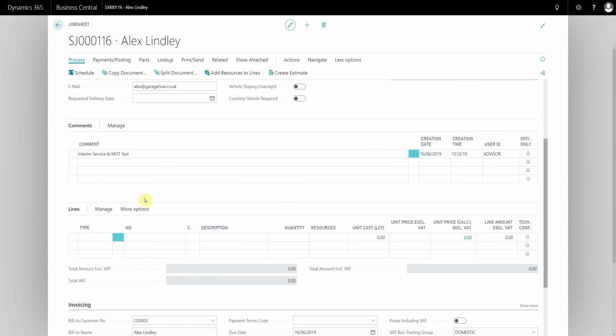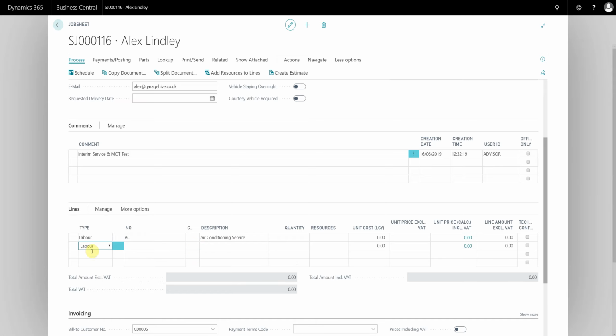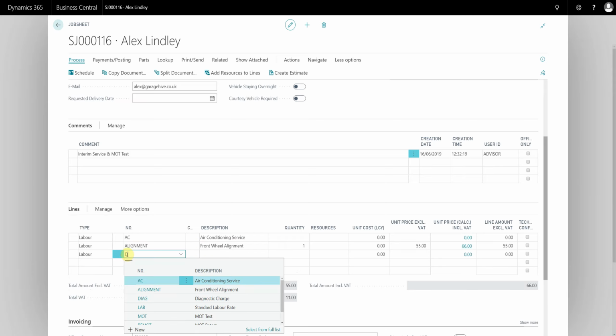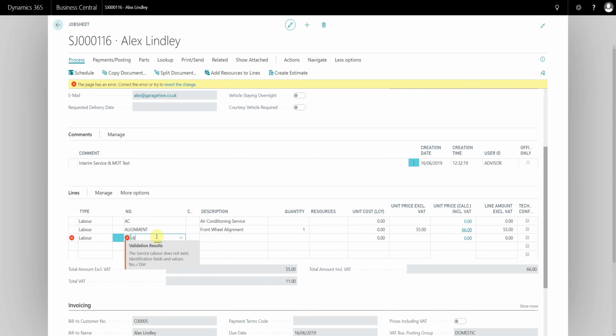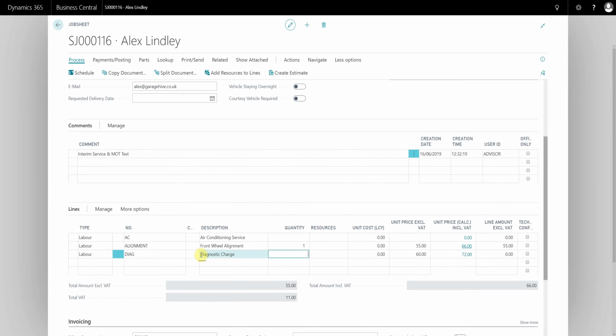So going back to the job sheet, we've got abilities to add labor lines down here. So we can say air conditioning service if you wanted to, or alignment. Likewise, if you type the labor code in and press tab, then you can start building up jobs really quickly.